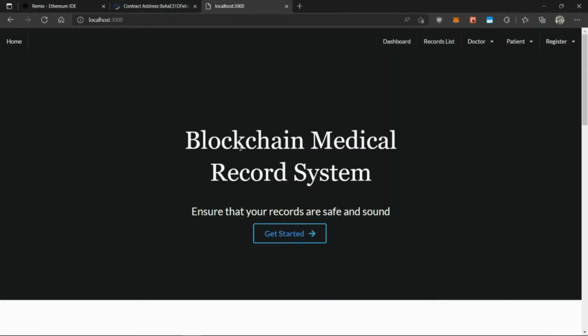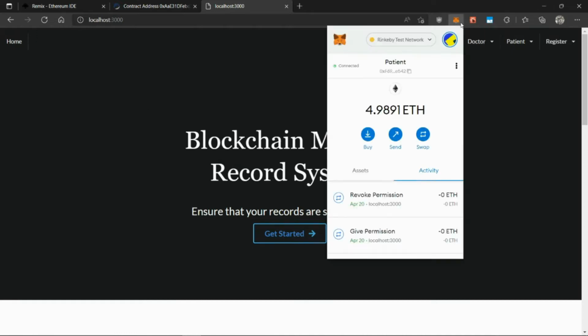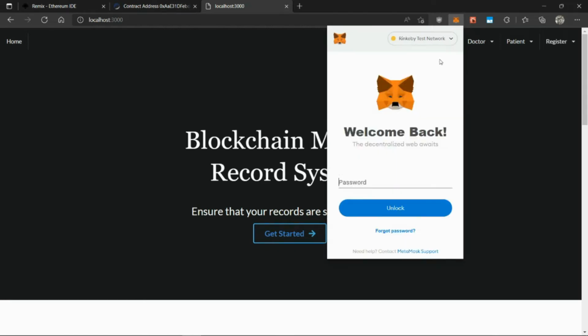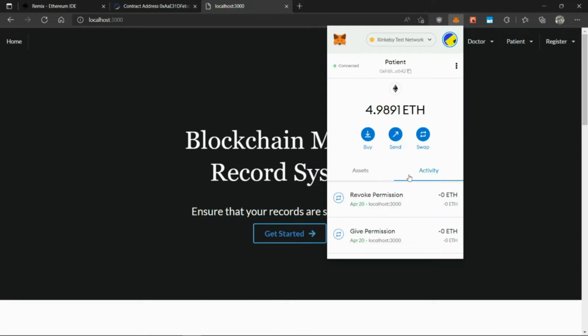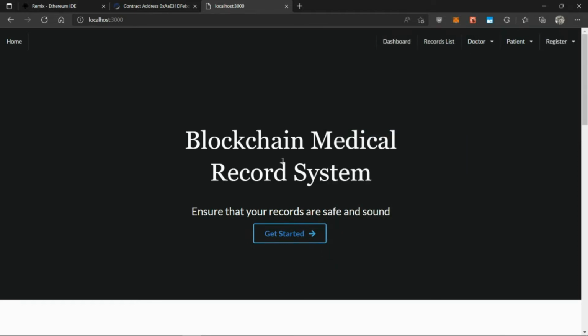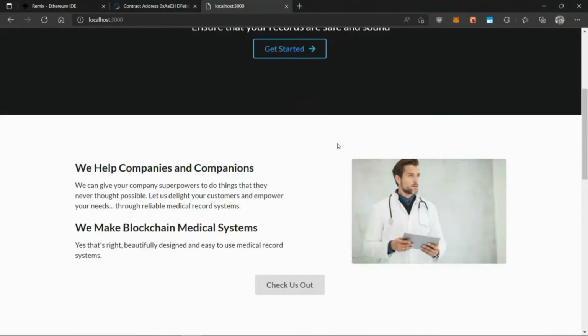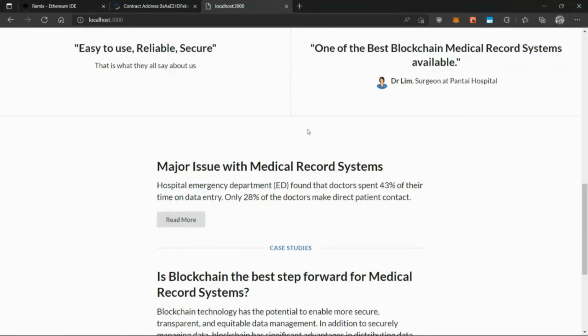Okay, so now here is our home page. What do we need to do when we first reach here? We have to log in to MetaMask. Just now I had already logged in, so now I'll demonstrate logging in again. Whenever you go to a new blockchain system, you will have to log in to MetaMask, as MetaMask is the portal to interact with any blockchain applications. We'll need MetaMask for any blockchain applications. So yeah, here's the home page.